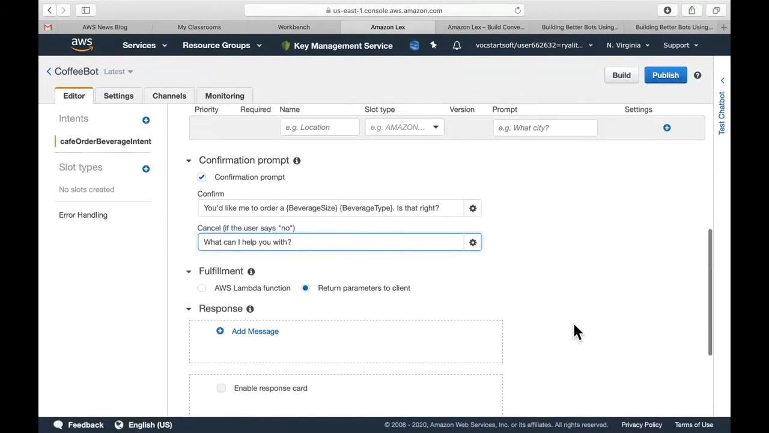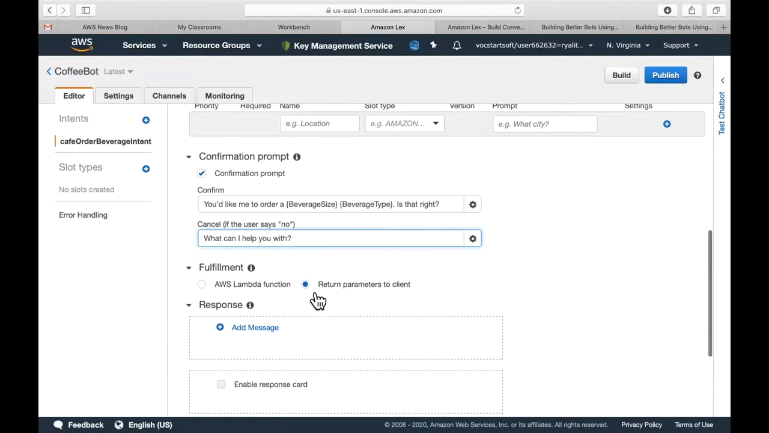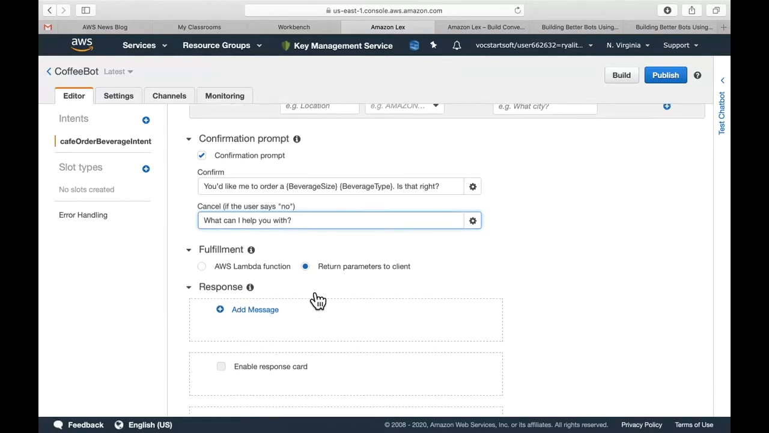Okay. For fulfillment, we're going to keep this as default, so return parameters to client. And I believe now, as I'm just checking everything here, it looks right. We're almost ready for our slots. There's one more thing that we want to do. We're going to go up to error handling.